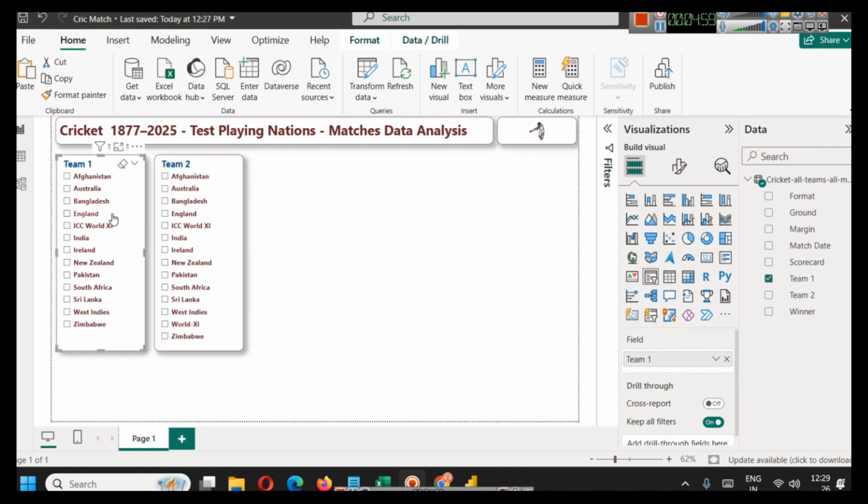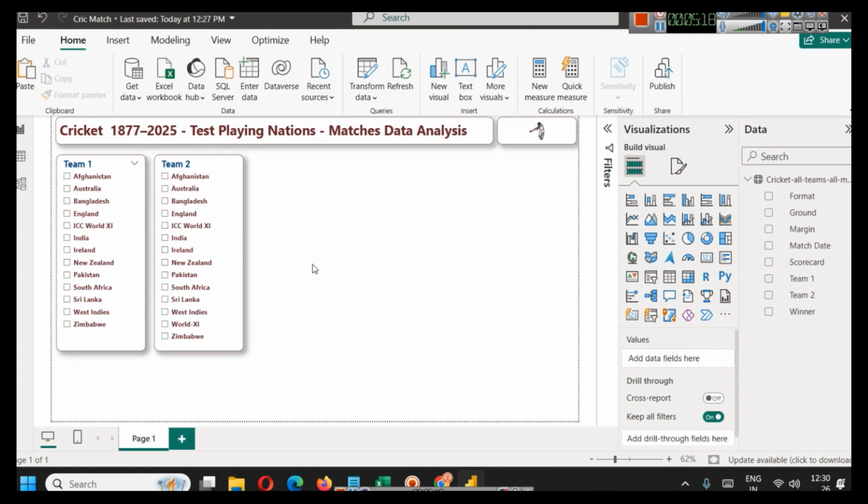Now let's say we select England. So England have played matches with these teams as per the data set. So we can select India team. So matches where team 1 was England and team 2 was India. So we have a data like this.